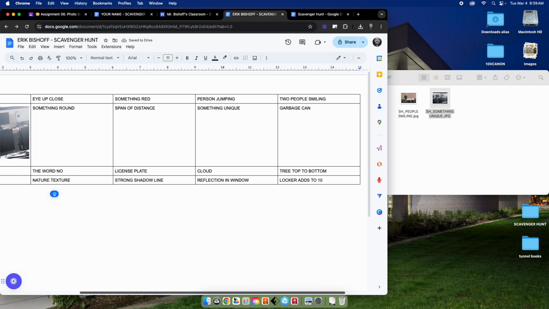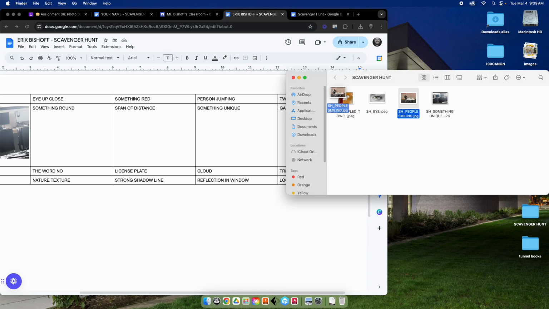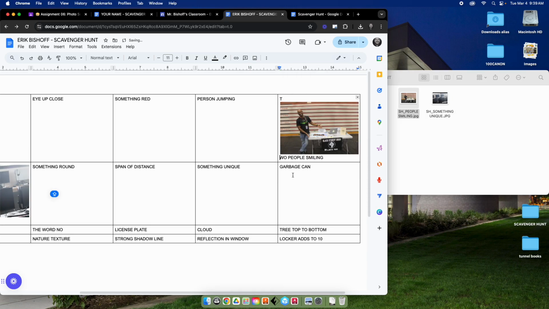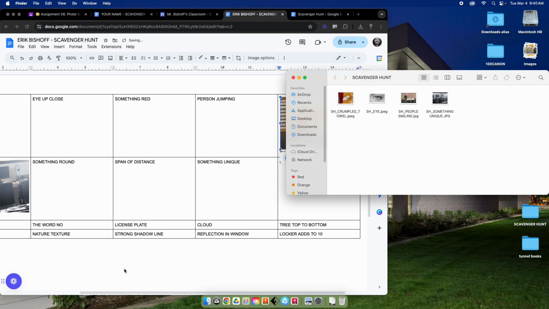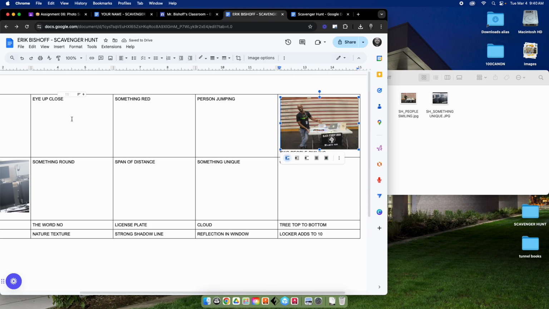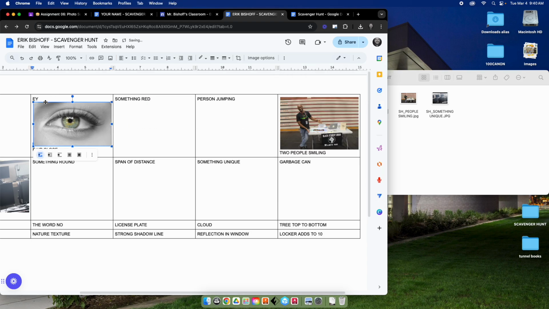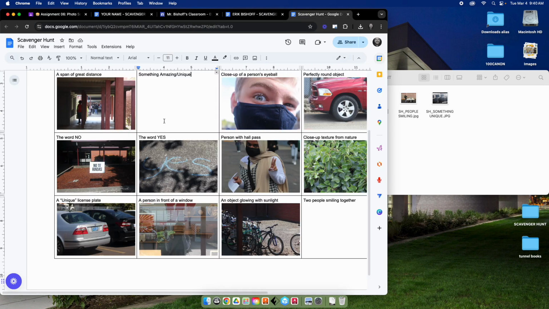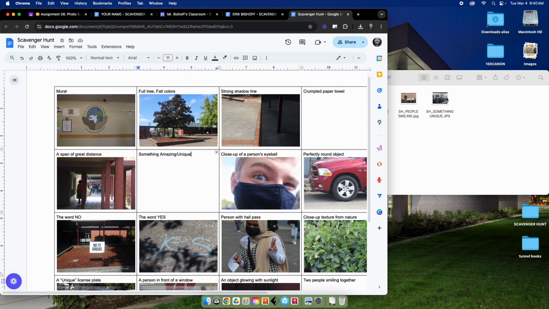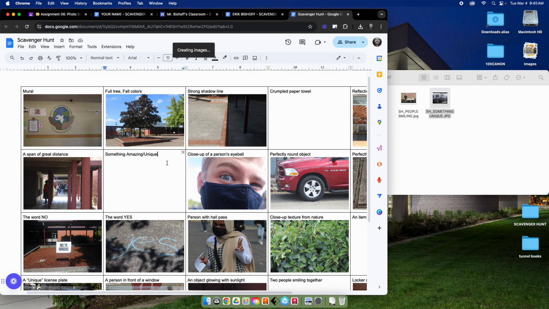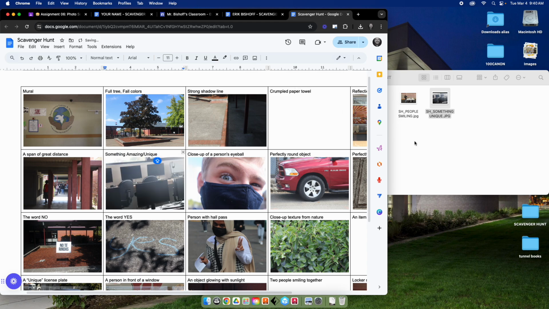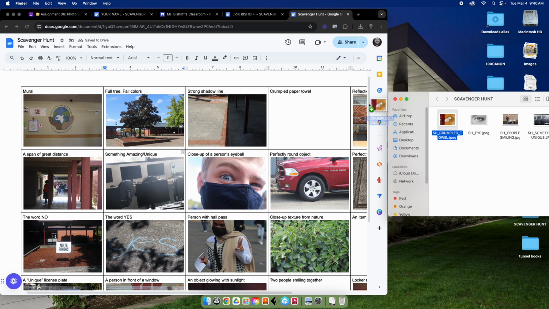So there you have it. So maybe this is your two people smiling. There it is. And let's see. Eyeball up close. Might be like this. But in any case, like I said, when you're done, it'll start to look like this. If your text is on top or the bottom, doesn't matter. Just want to make sure that it's all in there.